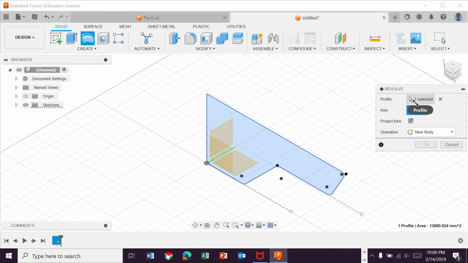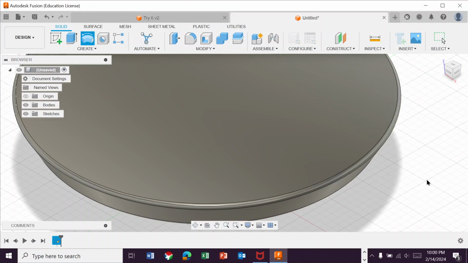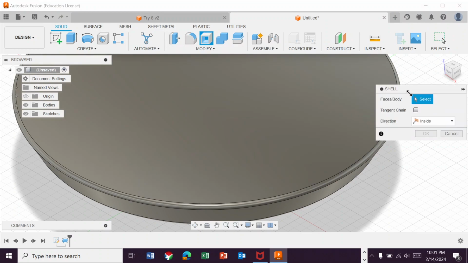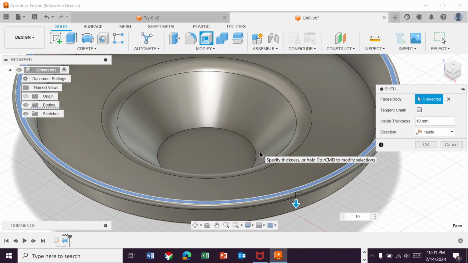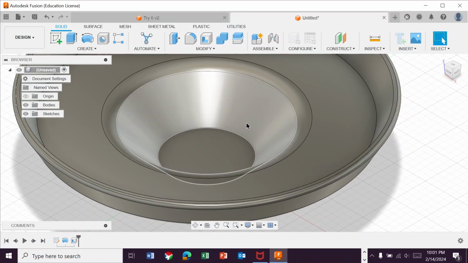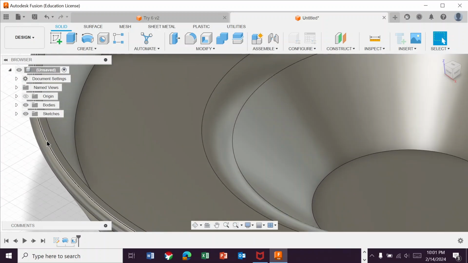We have the profile selected. We want to go axis, select, and that whips that around. We go okay. Now we're going to use the shell tool. Okay, shell tool, and we're going to select the face that we want to shell. And that's going to be this guy. And we're going to go down 10 millimeters. So I want a 10 millimeter thickness on that shell. And I hit OK. So this wall should be 10 millimeters thick.